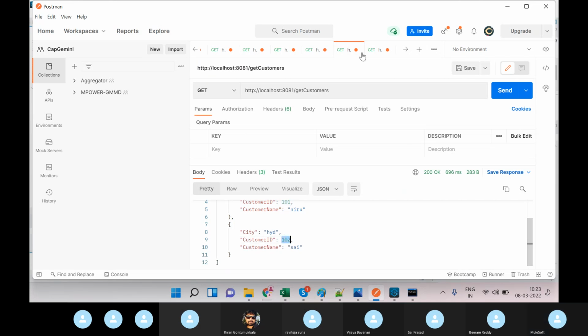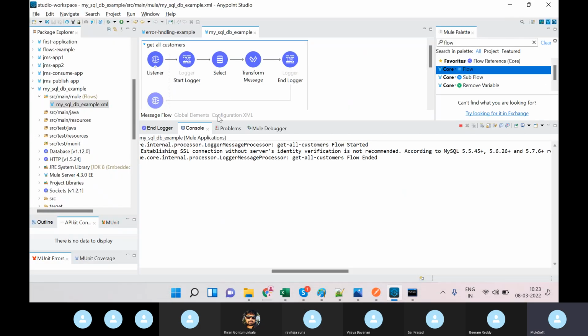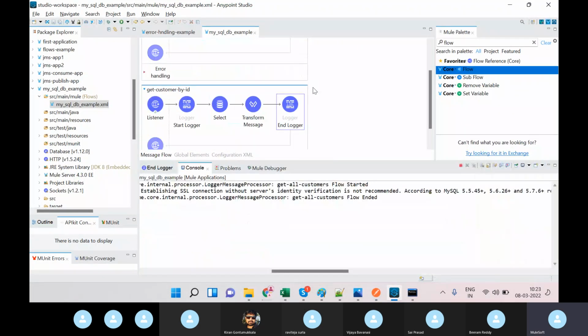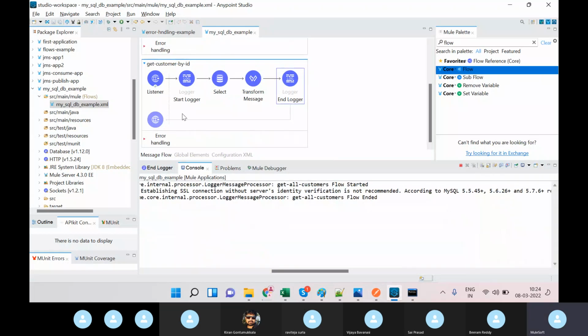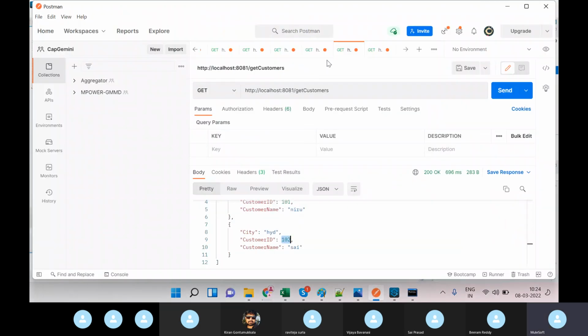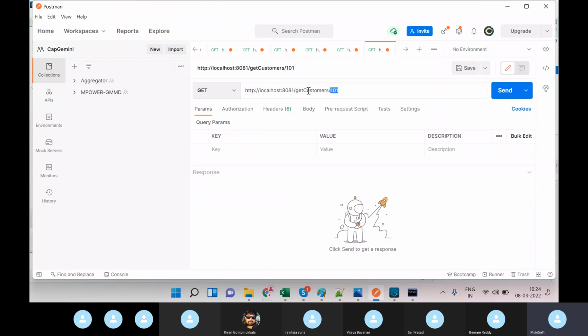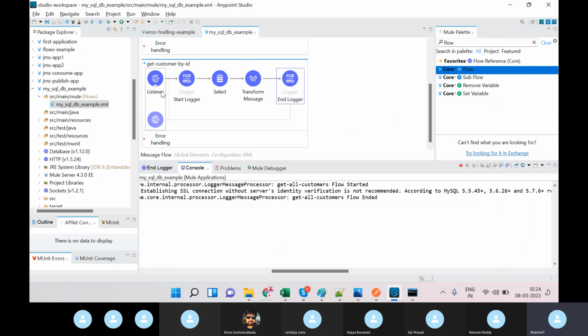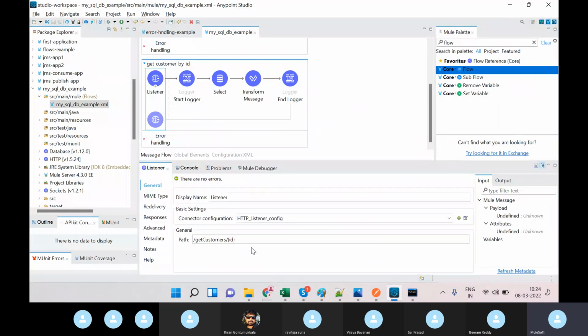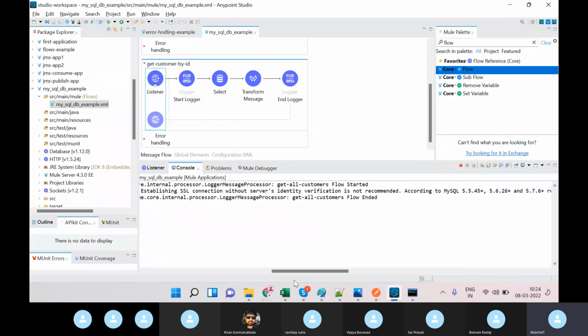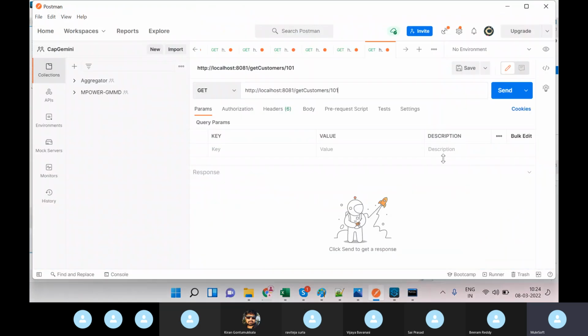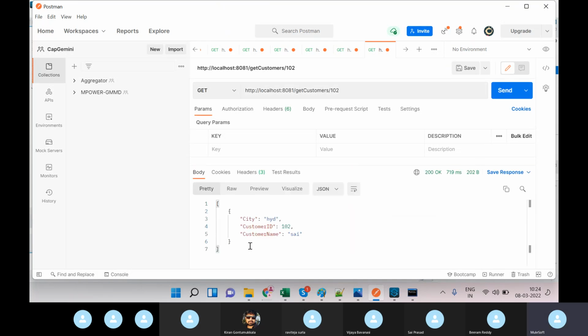How can I get that? For that scenario, I need to hit another flow. This flow I have created for that. So I'll hit this flow by using a separate URL. Get customer slash ID I need to pass. If I pass ID, then it will hit the second flow. Why? Because here I'm capturing that ID dynamically, right? So let's see the logs also for the second one. I'm sending the request. If I'm sending 102, I'll get the 102 customer details.